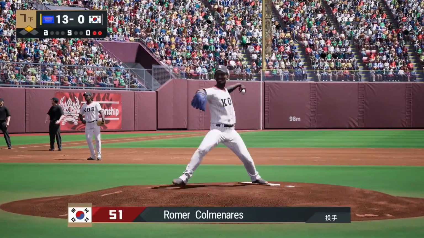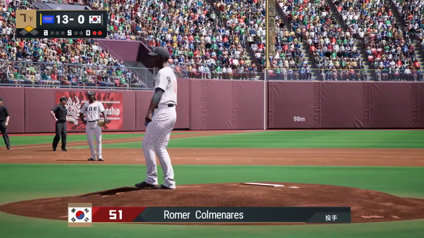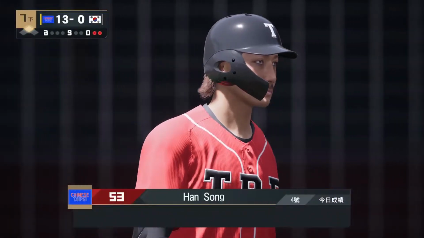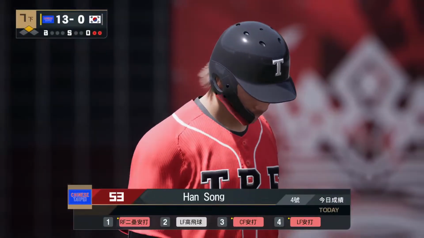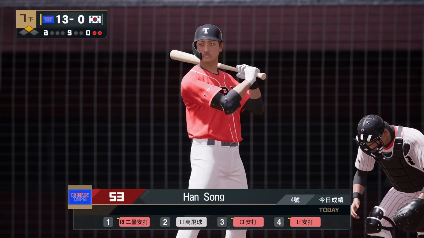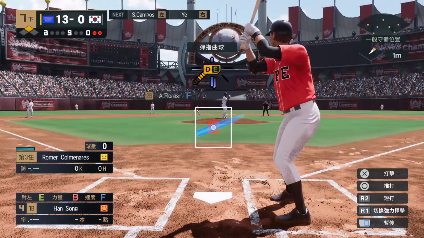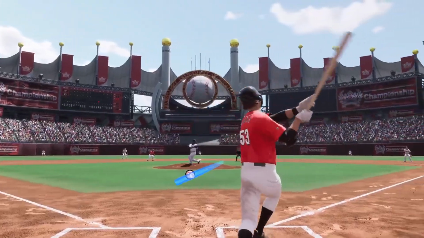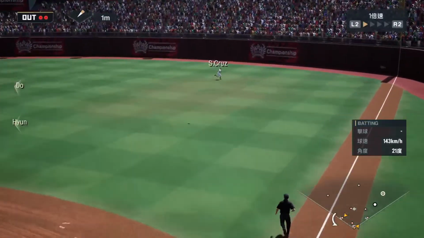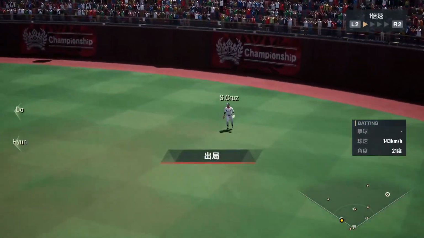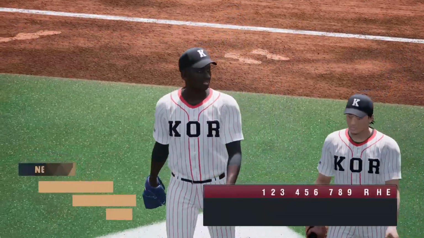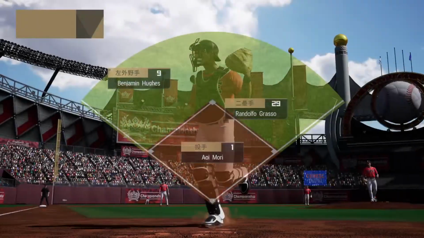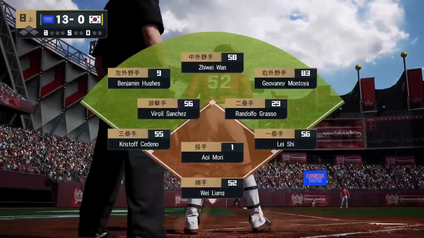It's 13-0. South Korea is going to substitute their pitcher. Romer Colmenares will be in the box their 4th batter, Han Song. In his last at-bat, he hit a clutch single. Pulls that one. This looks like it's going to land in play. A fly ball to right. He catches it to end the inning. Chinese Taipei is substituting fielders now.